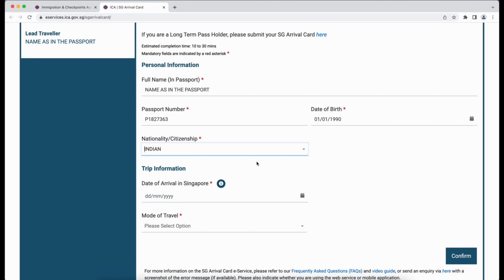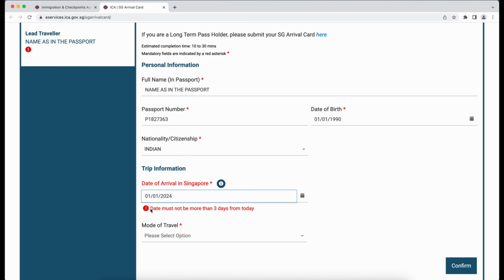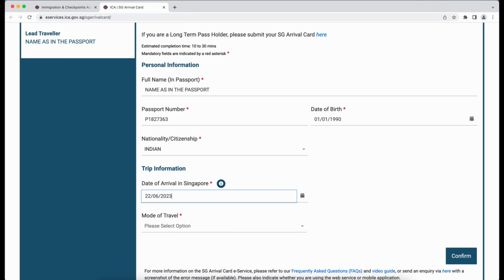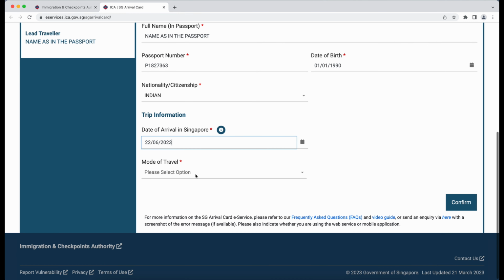As we had seen earlier, it has to be within 3 days. Now I am trying to put a future date from next year. Let's see what error it is going to show us. It says date must not be more than 3 days from today. So let me put the actual date here now. 22/6/2023 and mode of travel is air.